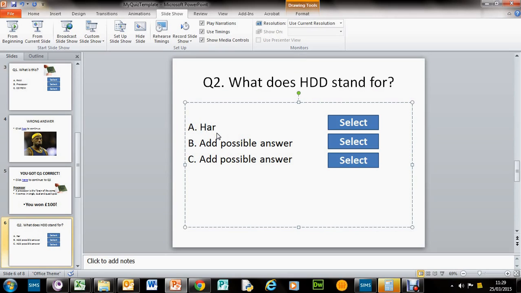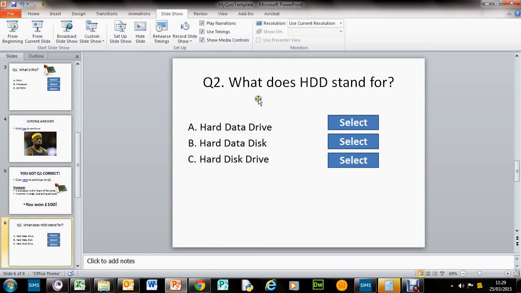The answer is hard disk drive, so let's put hard data drive. That's just a wrong answer. Hard data disk, that's a wrong answer. Or the right answer is hard disk drive. Now, we know that is the correct answer.